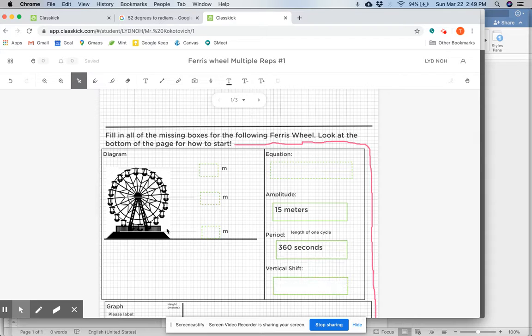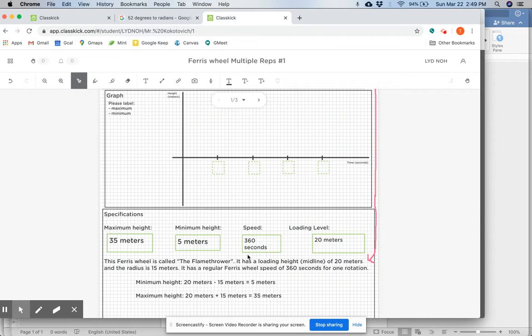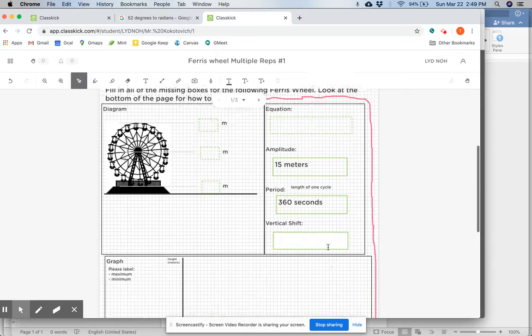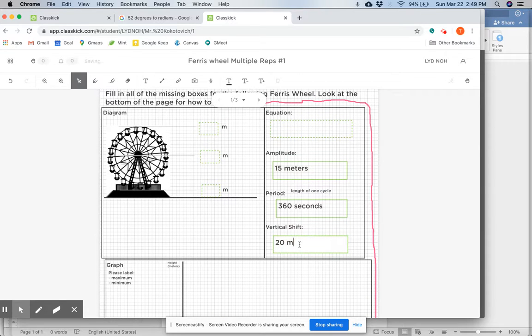Vertical shift is how much this thing was brought up from the ground. So my midline right here, what was that? Midline is the loading level, so 20 meters. So that will be 20 meters, my vertical shift up.